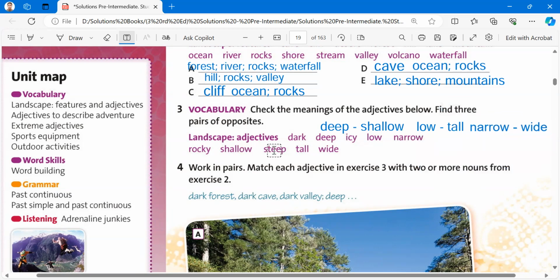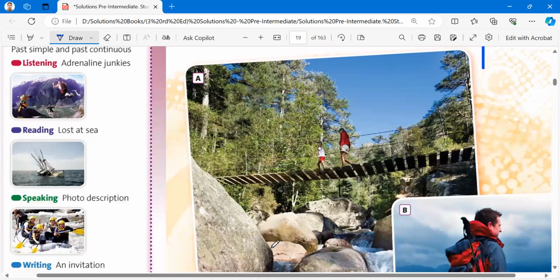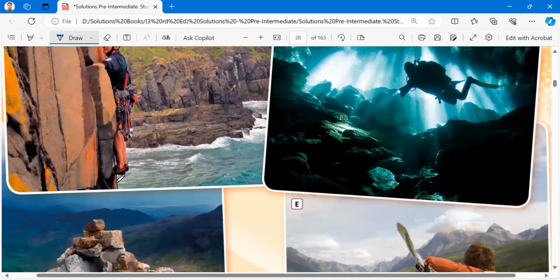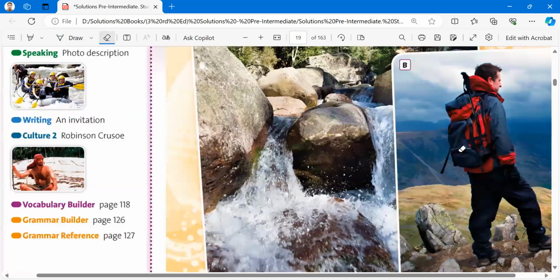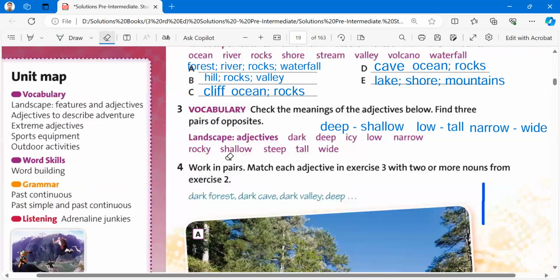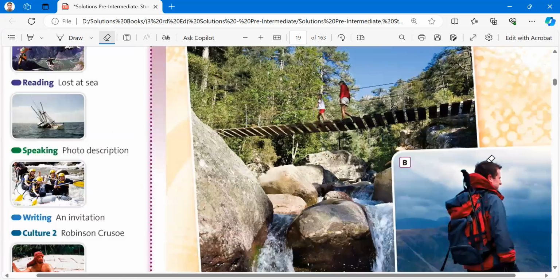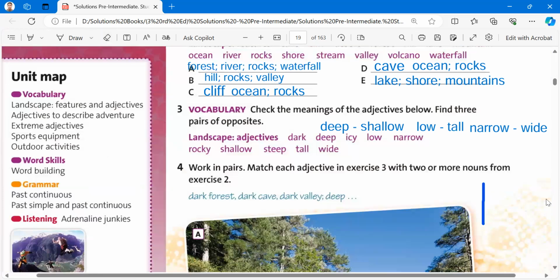Steep. We don't have steep. It means, for example, cliffs might be steep like this. For example, this cliff is steep. It's not flat, not like this place. It's steep. It's difficult to climb up. Wide, tall, shallow, rocky. Rocky we know, but we don't have an antonym for that.